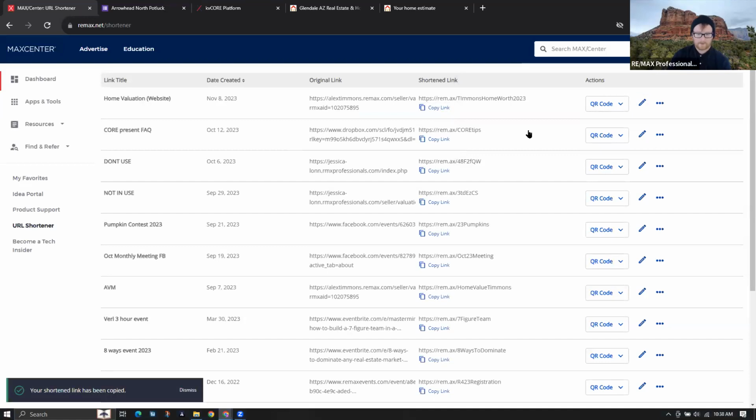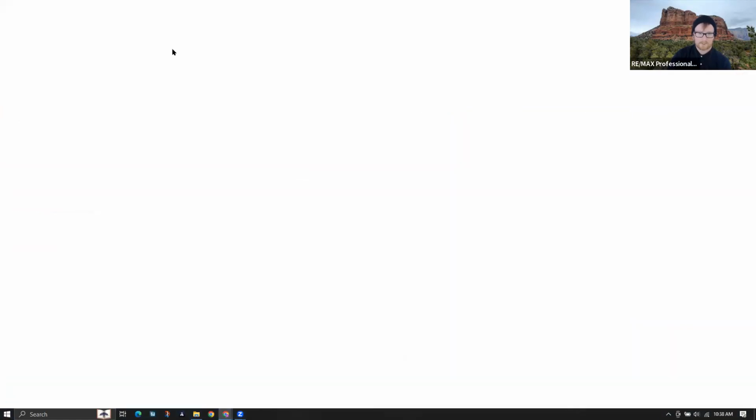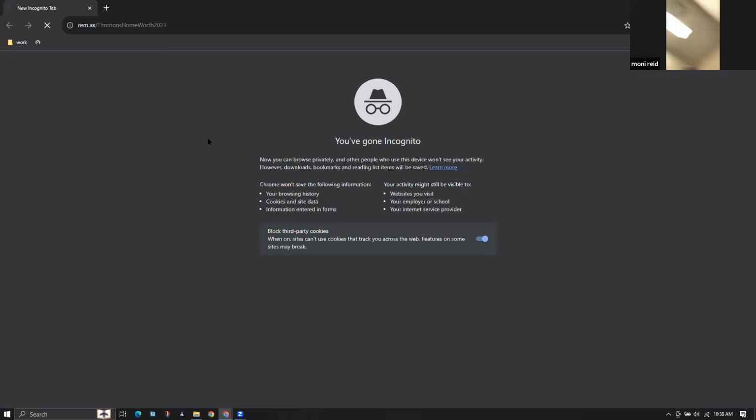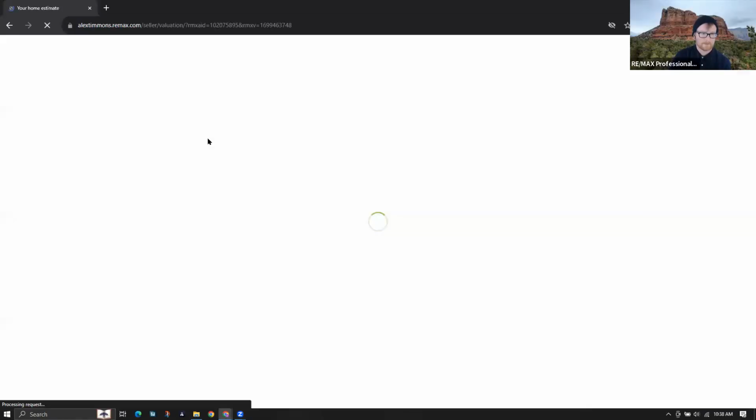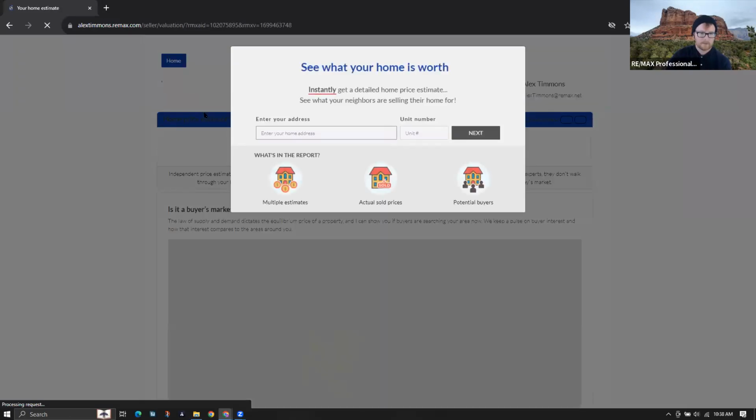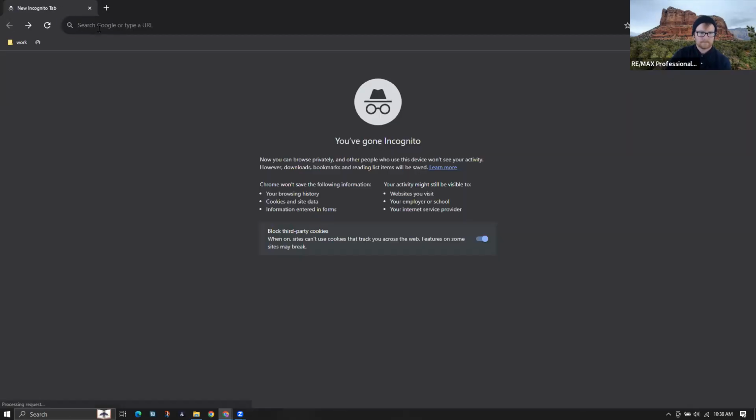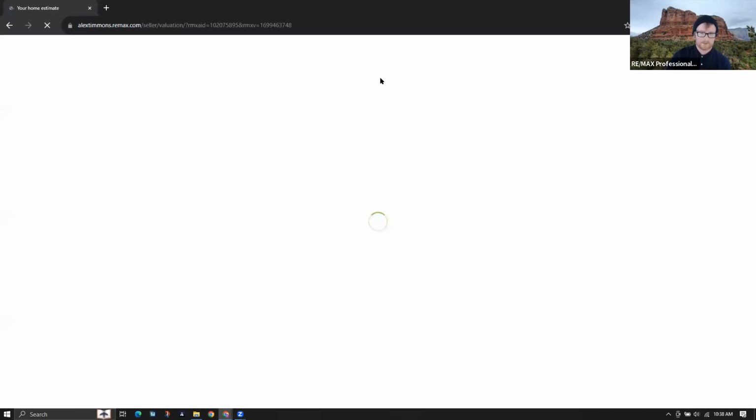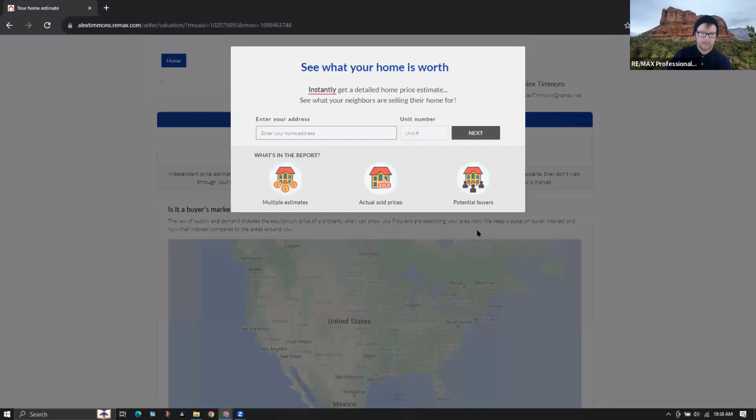And again, I'll copy it and kind of just go in and see how it looks. So when I put it in, it's just Timmons Homeworth, and then I can actually see it flip. So if I click that, I can actually see it turn into the page that it's supposed to become. So that's it redirecting. So it pushes it and directs it to the correct page.